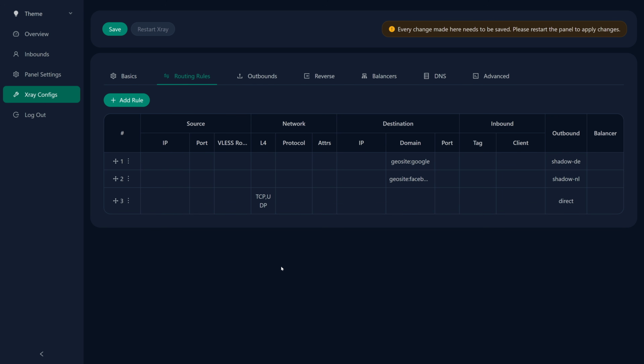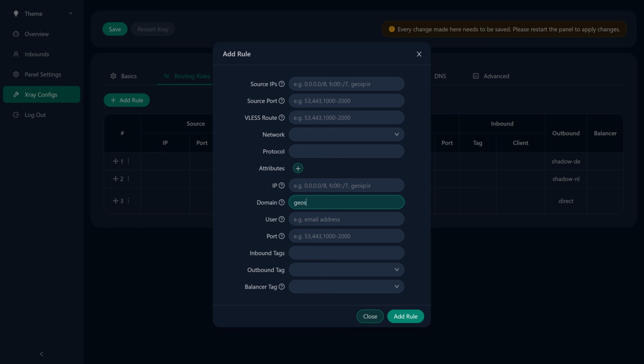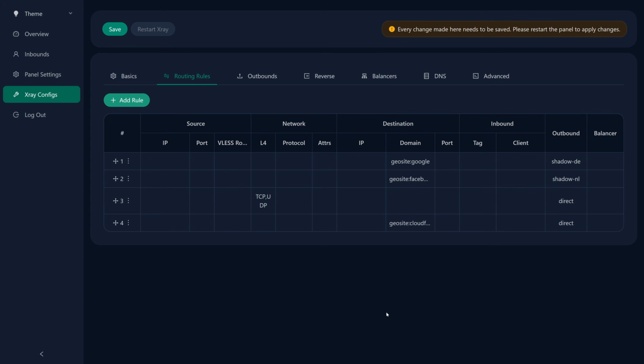However, just for demo, I will add a new rule. Let's set the domain to geosite:Cloudflare to match all Cloudflare domains and set it to go directly. Let me move the catch-all rule to be at the end, as rules are evaluated in order.